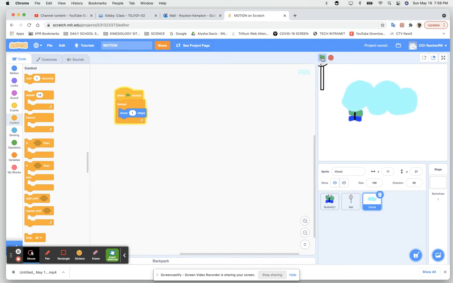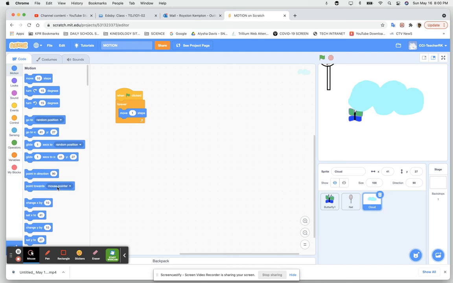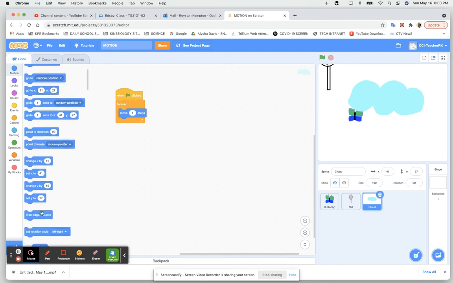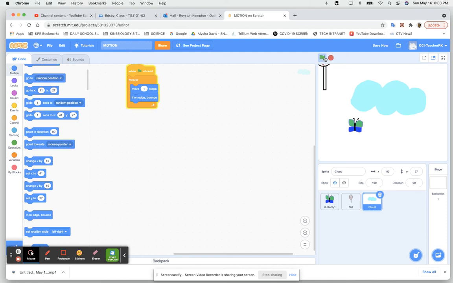There we go. Now, when my cloud hits the far side of the screen, I don't want it to move all the way off. I want it to simply hit the edge and just bounce back and forth. So I'm going to go to motion again, and I'm going to choose if on edge bounce. So now we're starting to introduce some questions into our programming. This bit of code will not do anything unless my cloud touches the edge of my screen. So let's play it and see what happens.